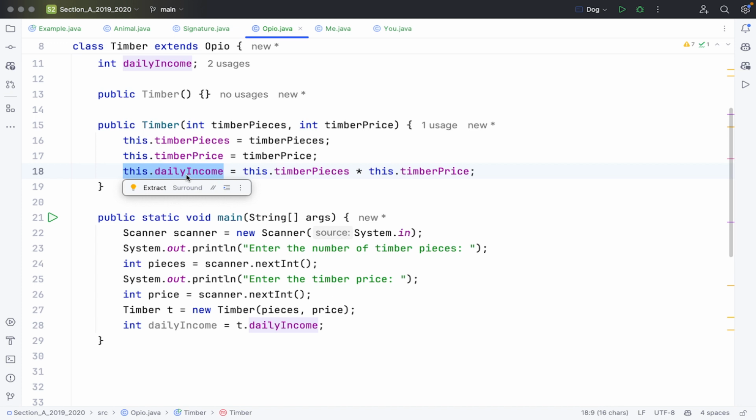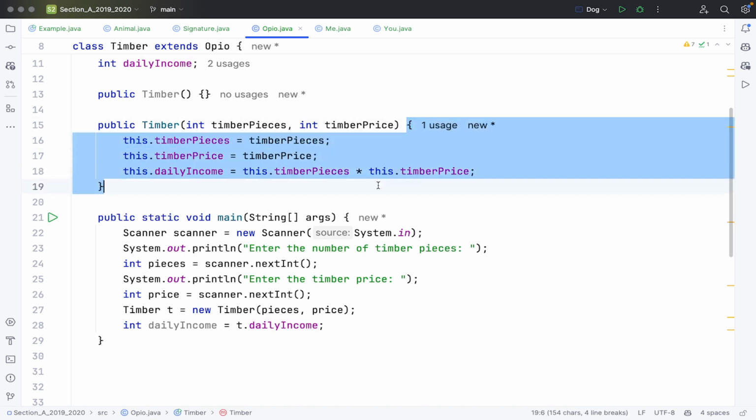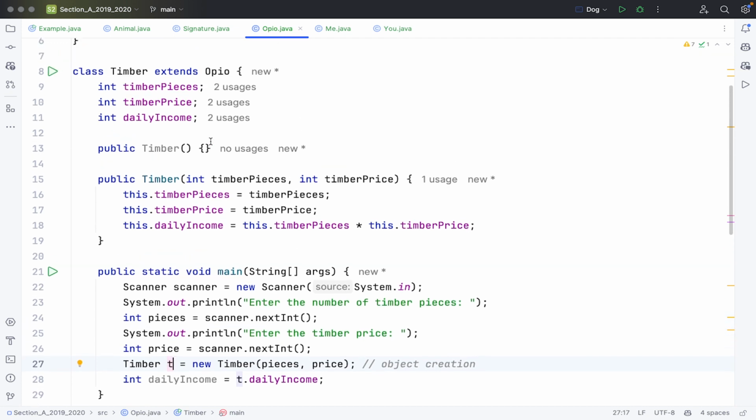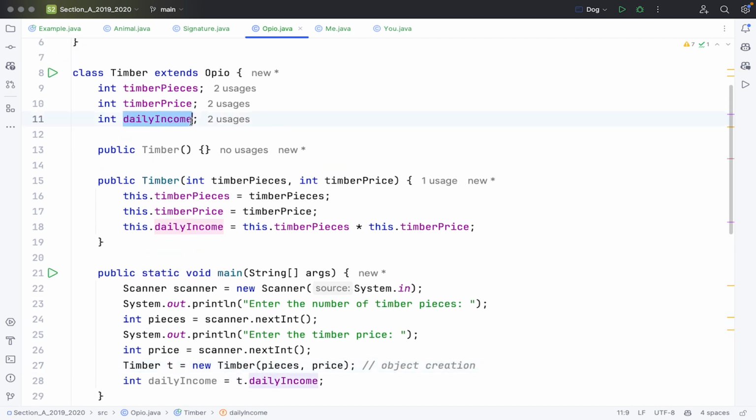And all this is happening at what? At the moment of object creation. So it's all happening here on this line of code, object creation, so that by the time we have finished creating the object, we have already gotten the daily income. And how do you access the daily income? You get the object, use the dot accessor, and you access this property here.